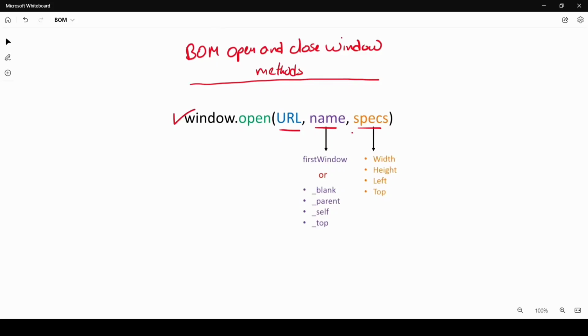Now what is URL? You know the full form of URL is Uniform Resource Locator, and we provide any URL. For example, we provide http or https, then colon, then slash slash, then www.youtube.com, for example, youtube.com. After that we have name. You can provide any name, first window, last window, XYZ, ABC. Now we can also provide these 4 parameters instead of name.